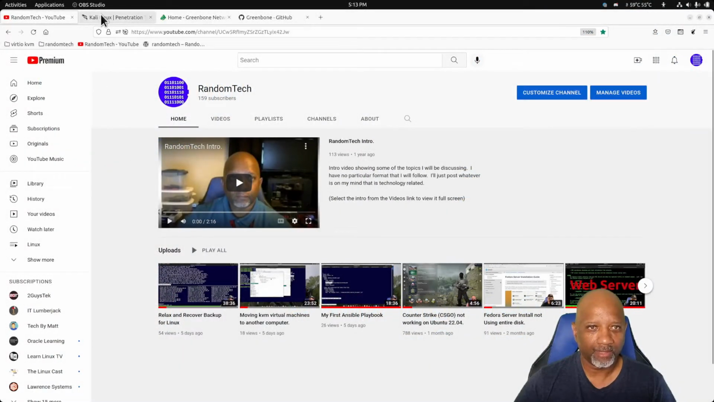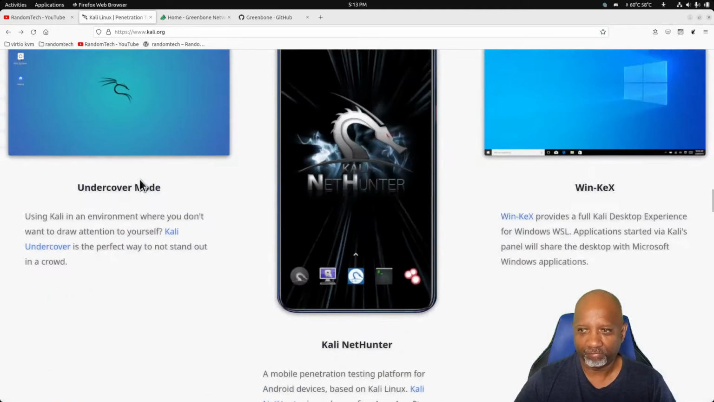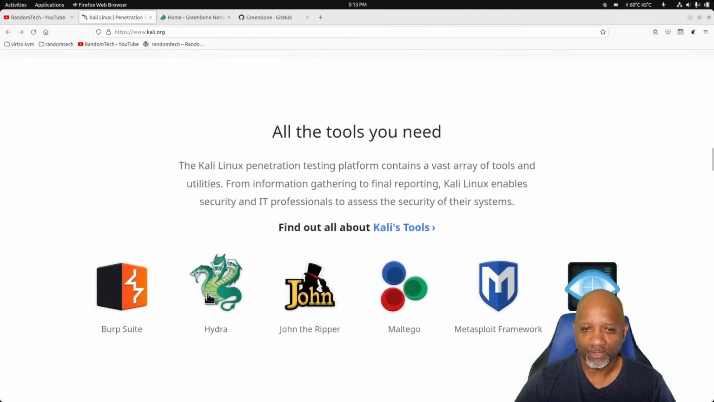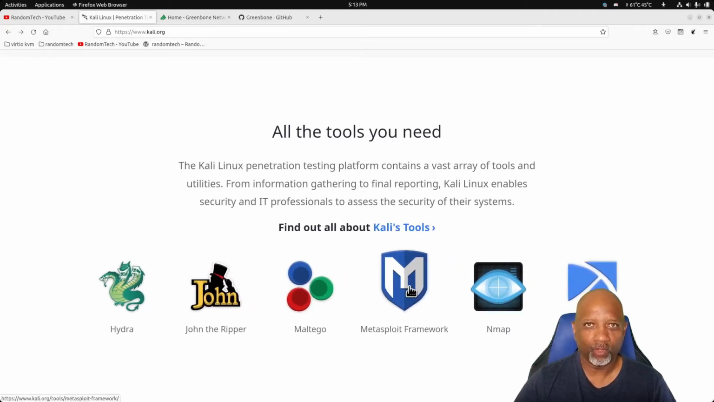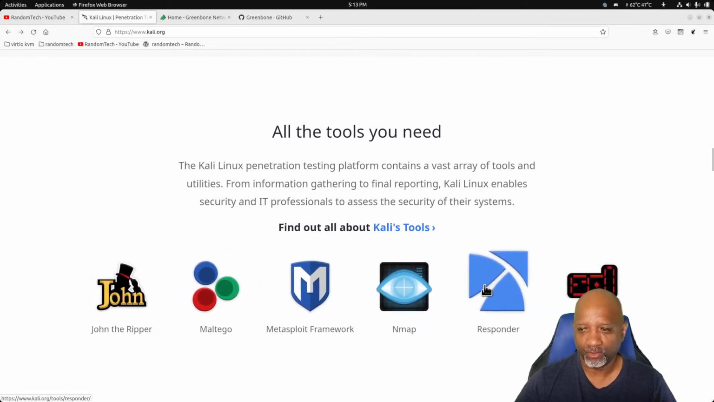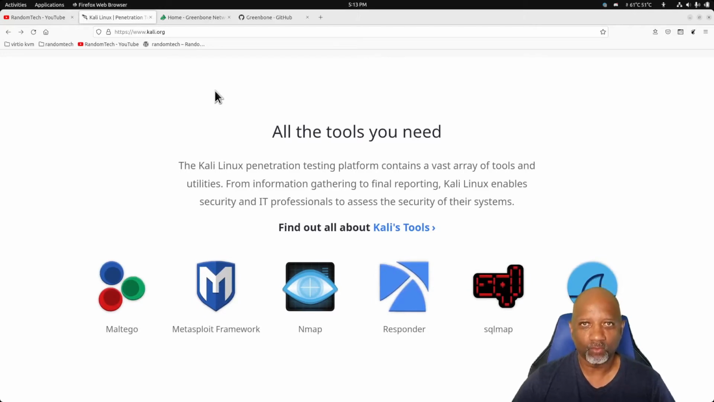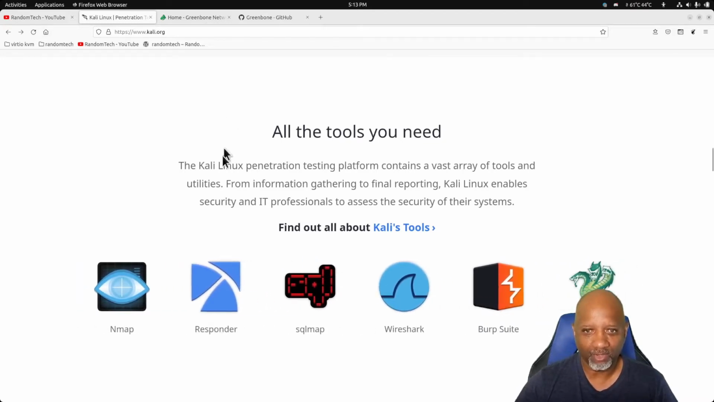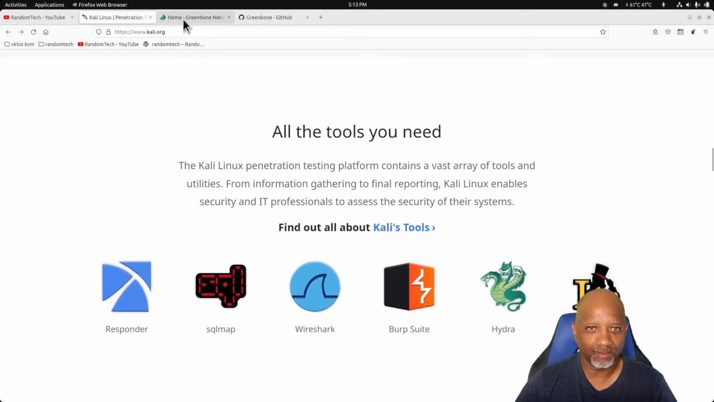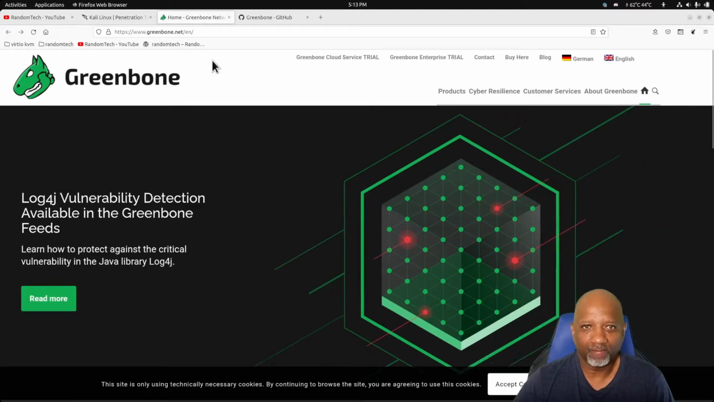Now, when you go to the Kali Linux page, they list a bunch of features and tools that you can also use to scan your networks and servers for security issues. But we don't want all of these tools. We just want the one tool that scans and gives you a list of vulnerabilities that it finds, which is the Greenbone Security Assistant. There is a company called Greenbone, and you can check this link here.